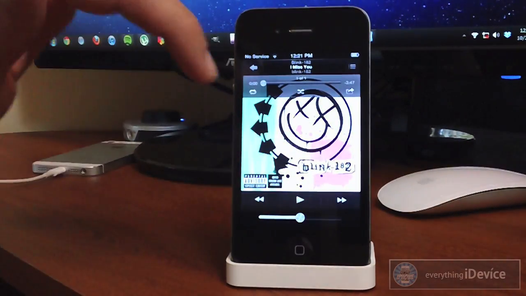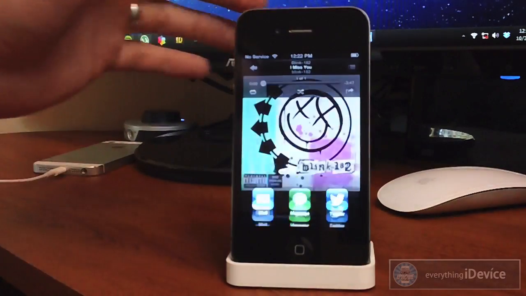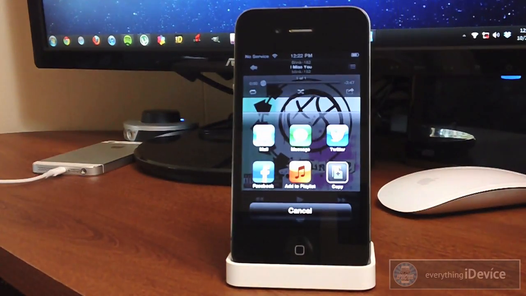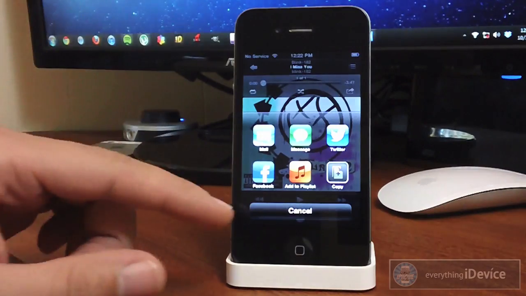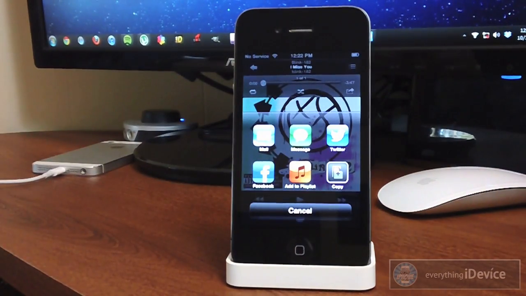Now if you go ahead and bring up the little menu here for a specific song, you get the little arrow icon right there. If you click that, you can share the song info. You can email it, message it, tweet it, post it on Facebook, add it to a playlist, and then you can just copy the song info and post it to whatever kind of service you want or anywhere you want. Just a very cool tweak, and this tweak is called Scale.